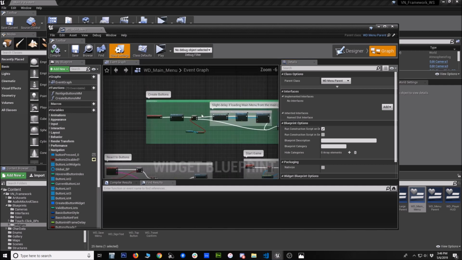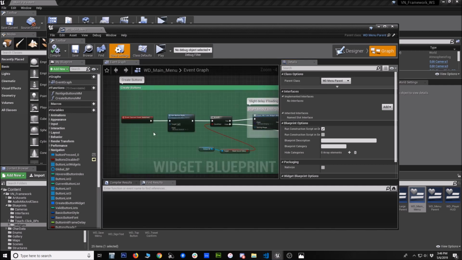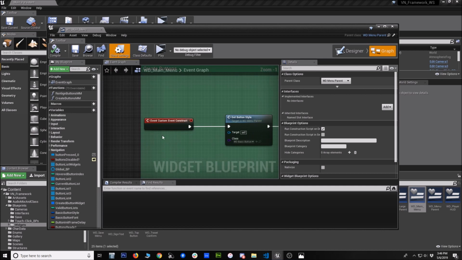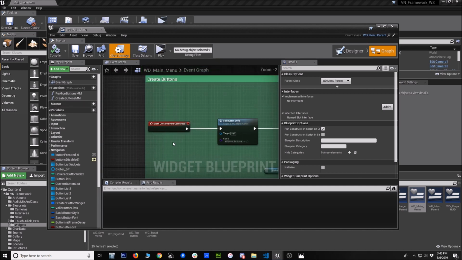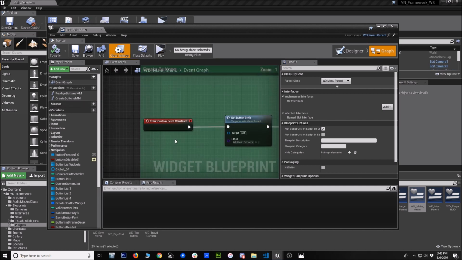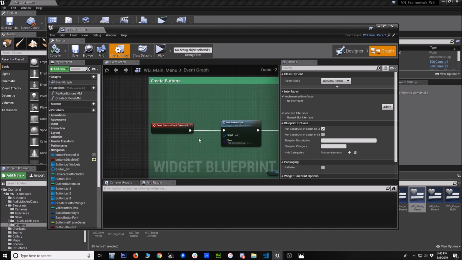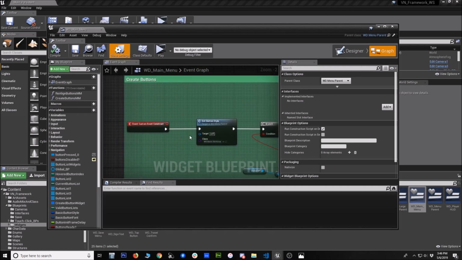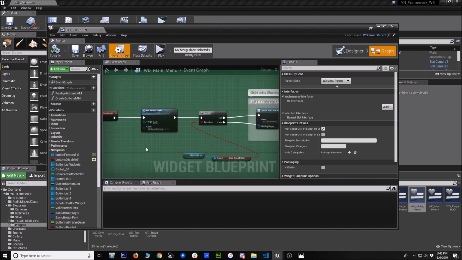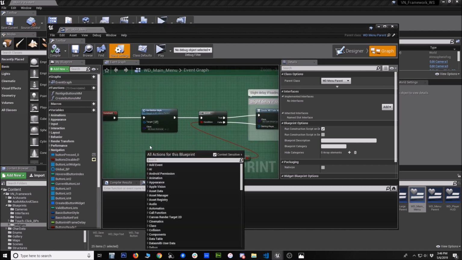Another thing to note is that when you're doing a child of the menu parent, you don't want to use the normal event construct because that contains important code that the parent needs to run. But you can do event custom construct, which is already available for you to use within the code if you just right click and search for it, custom construct.